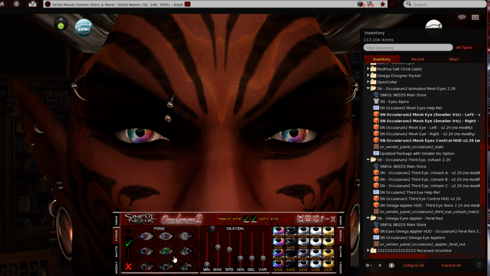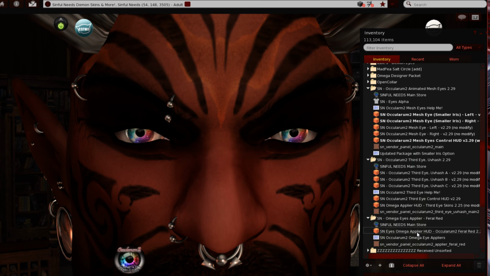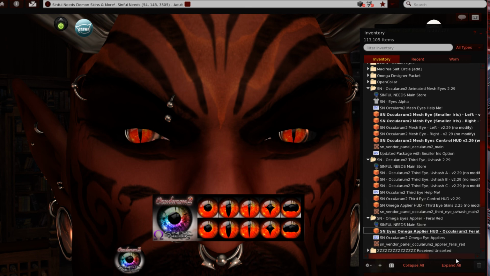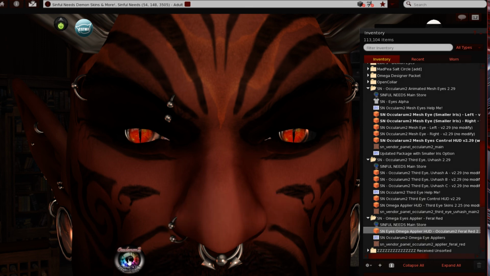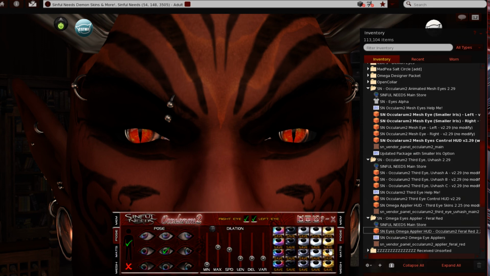Now once you've got an eye texture you like, the next thing you're probably going to want to do is hop over to the materials and tweak it a little bit. Before I get too far into that, let me reset that. Let me wear one of the appliers that I'm fond of, and I'm going to apply my red ferrule serpent slit eyes that I like. And then I'm going to come over here and show you how the memory slots work.